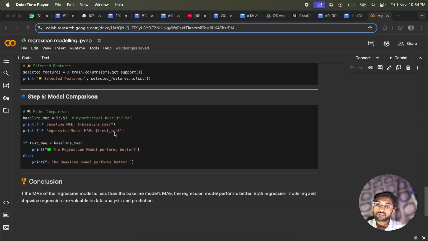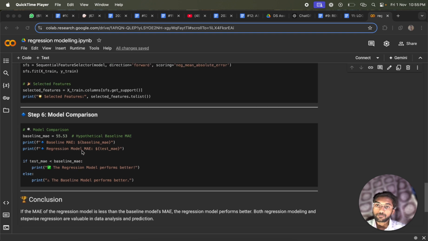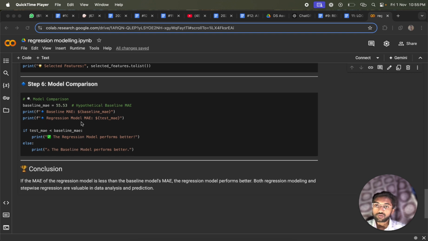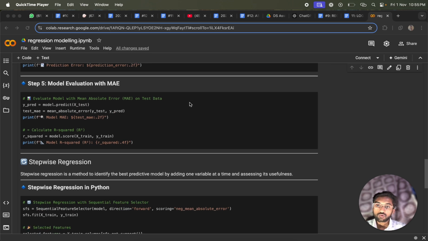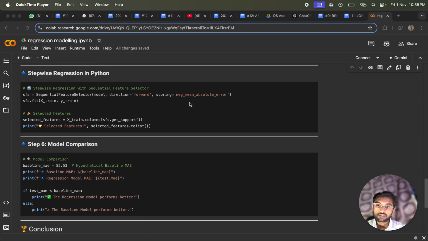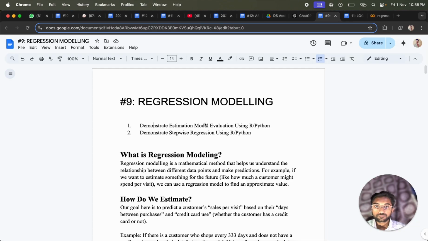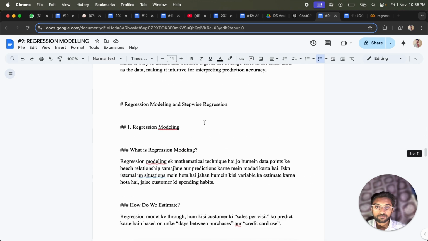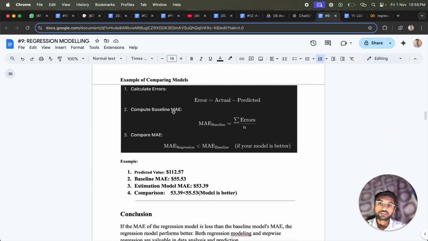For model comparison, in the end we need to calculate how our model performs. Let's take another example for better understanding.